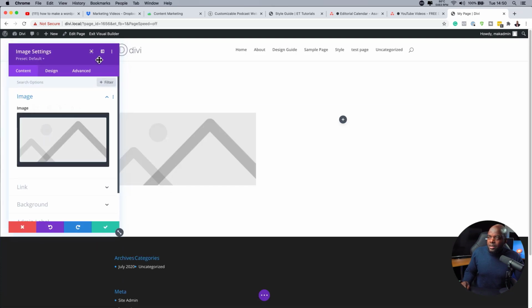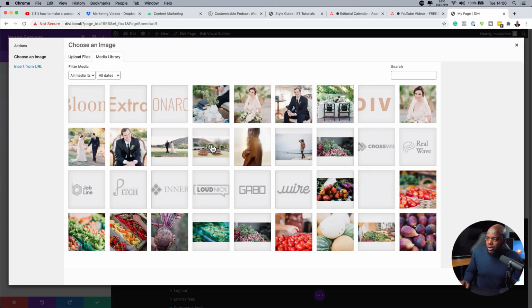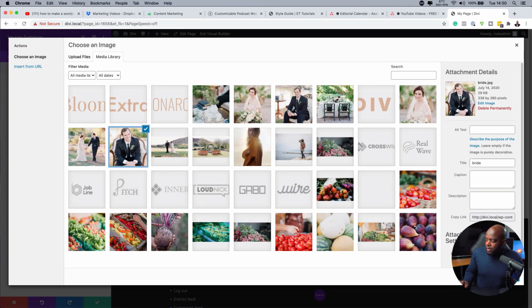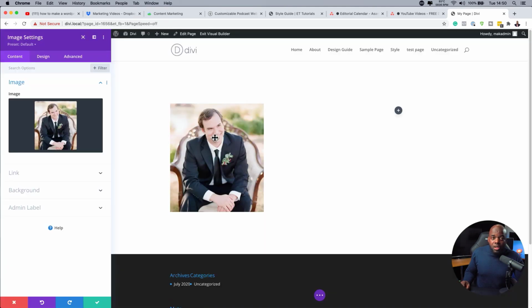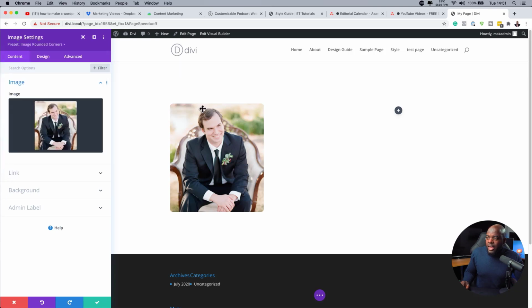Now notice what happens. If I go in here and choose my image. So let's say I'm going to go with this one right here, upload an image. So now we have our image. Notice that we don't have the rounded corners yet. Okay. That is because I've set it in such a way that you have to come over here and manually add it. So you can see here, rounded corners is there. So I can click here on activate. Okay. So now we have our rounded corners.